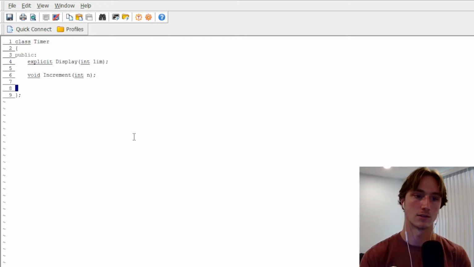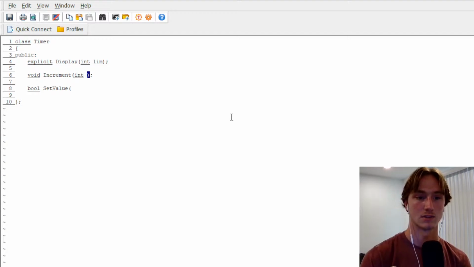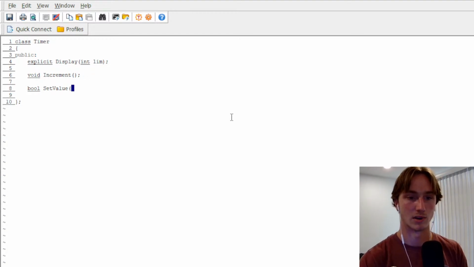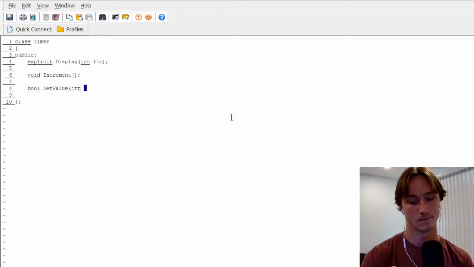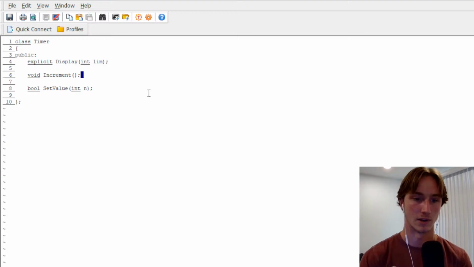So void increment, let's create another function. Let's just call it, no, make it a bool set value. What we're gonna do here is take an integer, and actually this one's void. Let's just make it no parameters. Int n. So this will increment timer by 1.